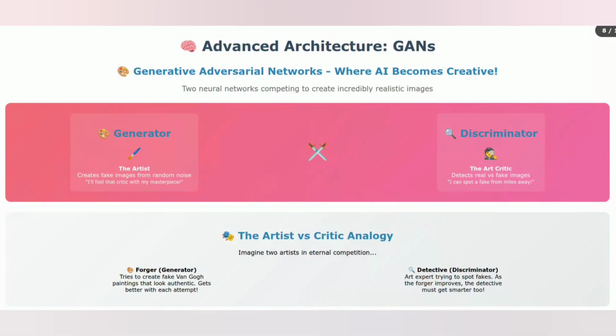Okay, now we're entering the really cool territory, generative adversarial networks, or GANs. This is where AI becomes truly creative. Imagine 2 artists in competition. One artist, let's call them the generator, tries to create fake paintings that look like real Van Goghs. The other artist, the discriminator, is an art expert trying to spot the fakes. As they compete, both get better and better.